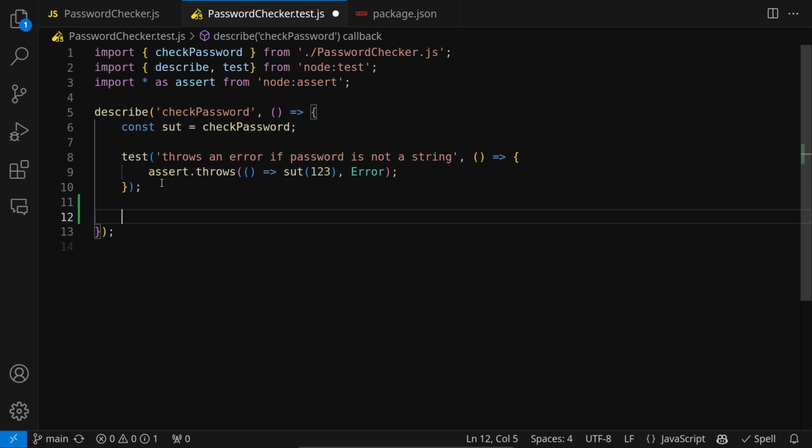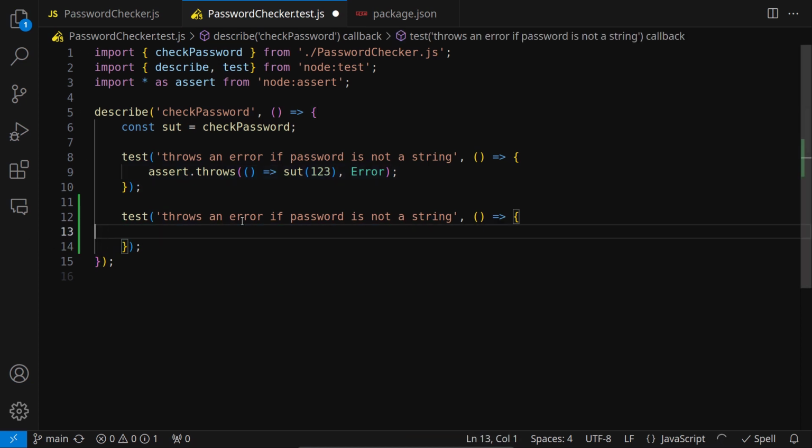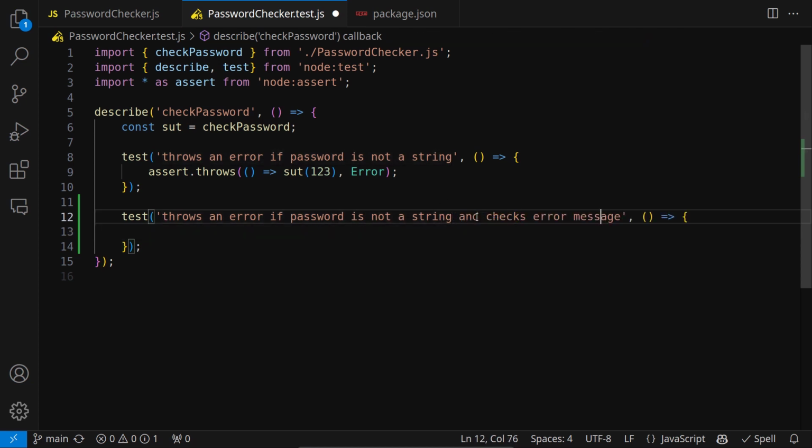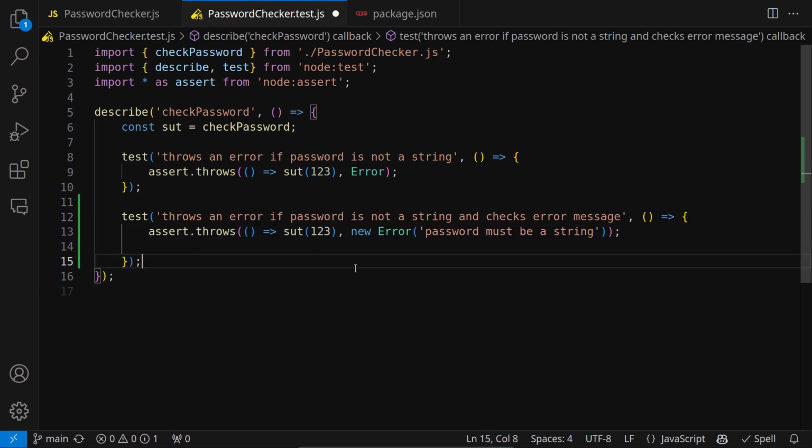Let's see if GitHub Copilot is smart enough to do this. I will create a new test function and I will say the test description: throws an error if password is not a string and checks for the error message. Let's see if Copilot is smart enough to do this, and yes, it gives us a nice solution.